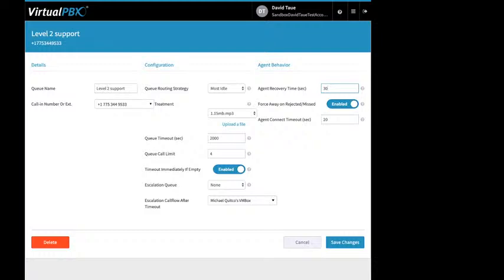And then agent connect timeout, measured in seconds, the default is 20, typically plenty of time for a VoIP phone. And then you would click on create queue, or in this case, save changes.